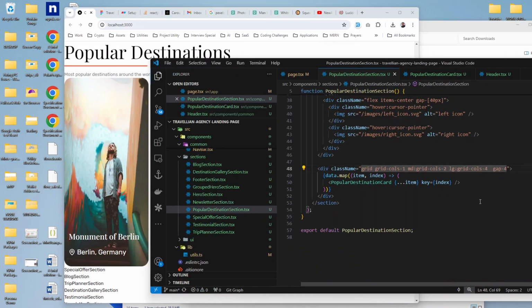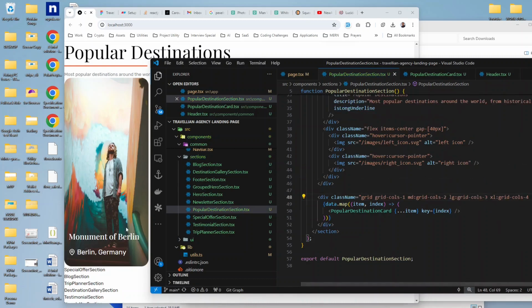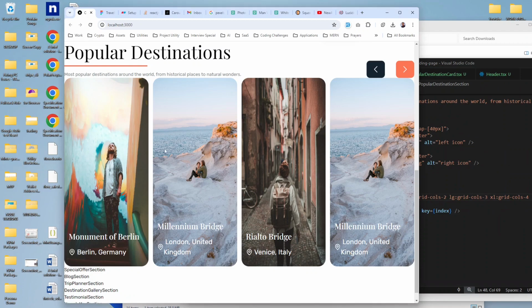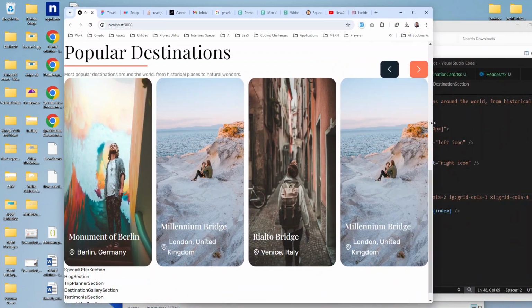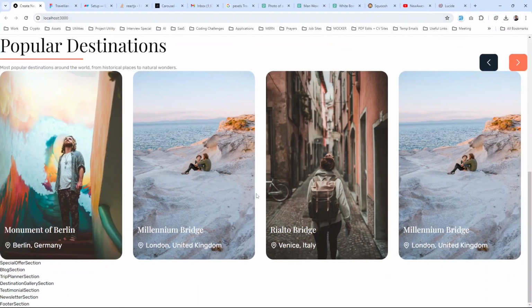Okay, so we could do 4 here and maybe extra large 4. This one can be 3. Yeah, so large is somewhere around here, 3. Then when it's large, we do 4. Good.